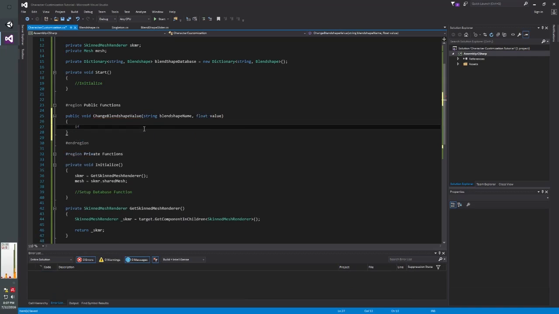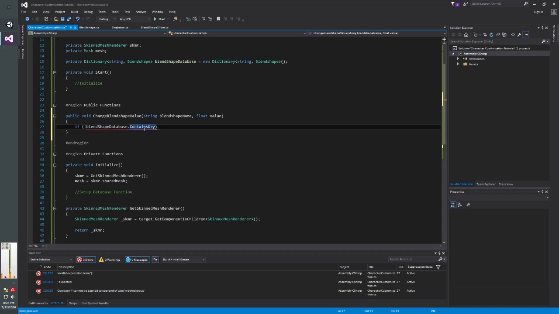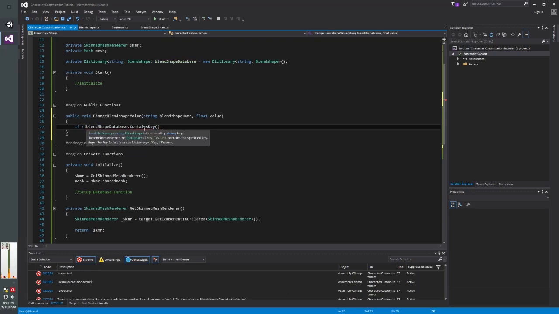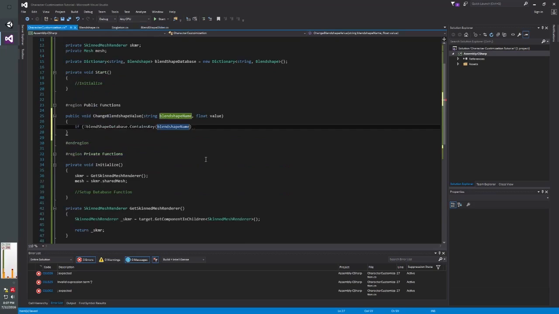So from here, let's check if blendShapeNameDatabase.ContainsKey, because it is a dictionary, so we have to check the key. And let's make this false, so just put an exclamation mark or just say false. So if it cannot find the key that you're passing, like say you accidentally mistyped it and put an extra Z or something. It doesn't matter if you accidentally put spaces because we have that taken care of built in here in the slider. But if you actually put in a wrong character, then that's going to cause problems.